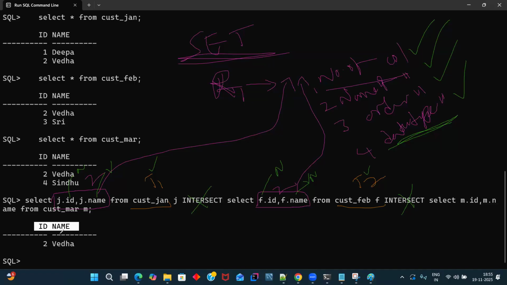But there is only one ID and one name in January table, sir. No, that's what I was telling, you can write star blindly also. That will work. Even if you write ID, name also, that works. But what I was saying, that's not a good representation. Clear? Yes, sir. Thank you.